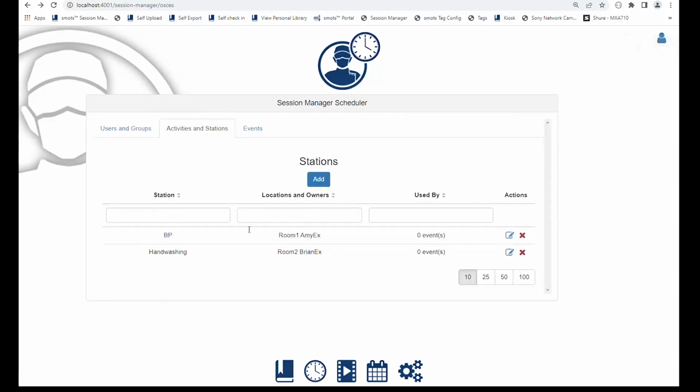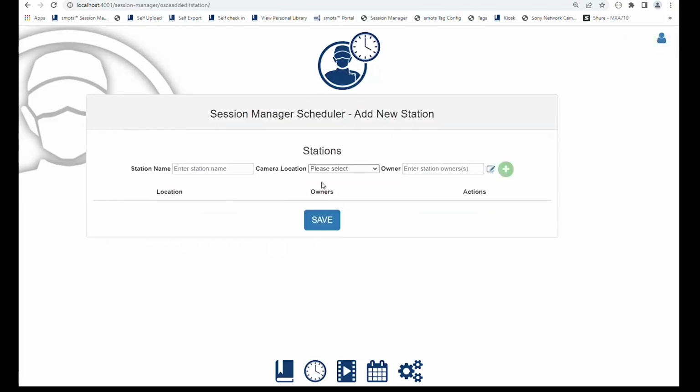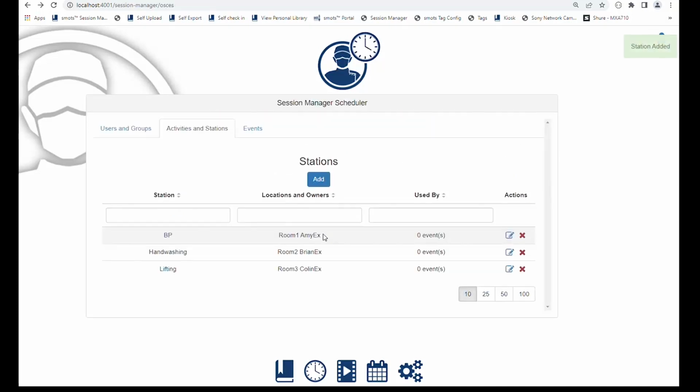So you can see now we've got 2 rooms, and the last one we'll do today is we're going to do some heavy lifting, and we're going to do that in room 3, and Colin is the expert on lifting. So we're going to assign that to Colin. So this can all be changed at a later date. We can go and edit this, and we can assign it to different people or to different rooms, or indeed if we're going to do blood pressure as an exercise in multiple rooms, we can set that up as well.